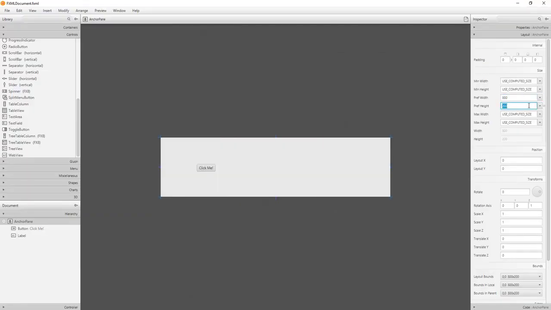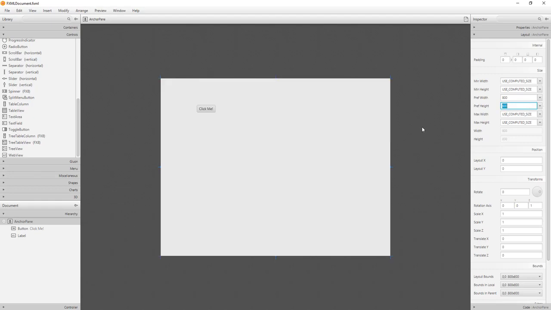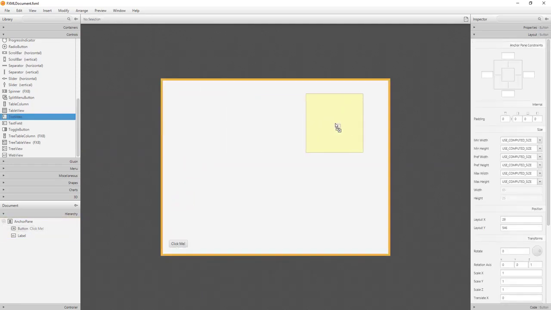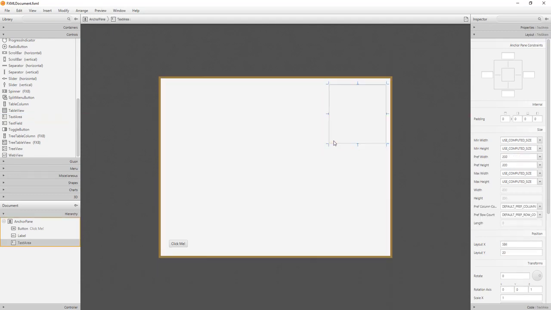Okay, let me just adjust the size of the JavaFX FXML application. Then I will add text area and labels and text fields to make a very simple student information system. It's going to be straightforward.